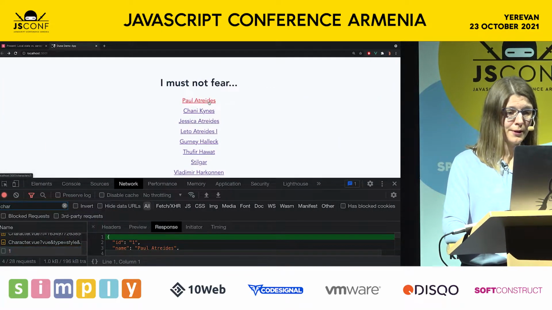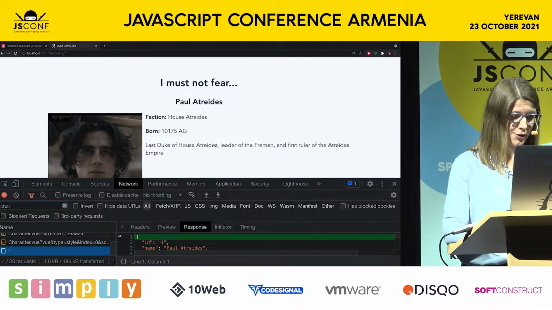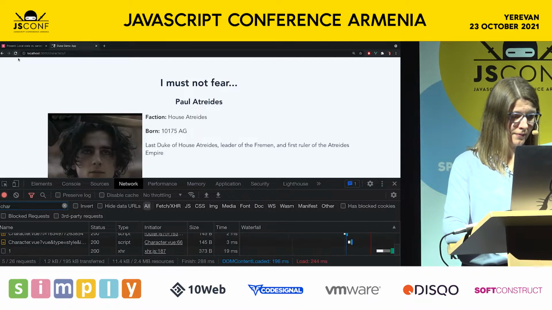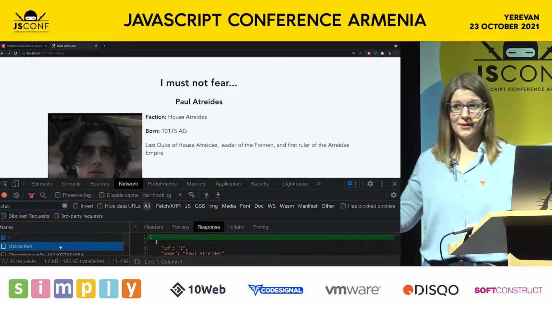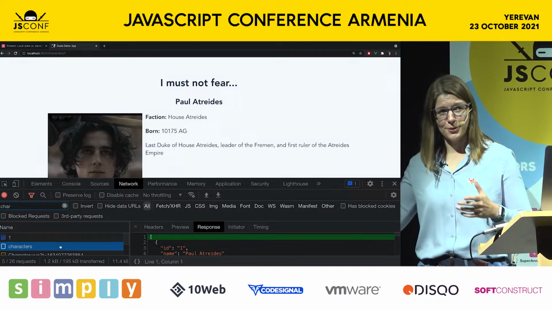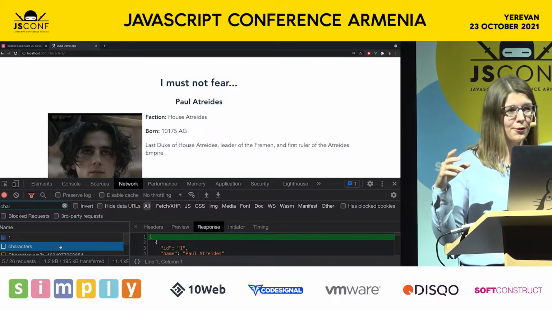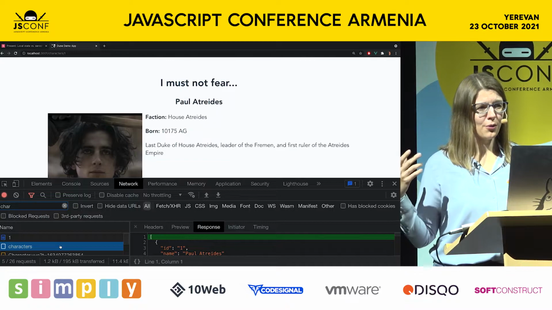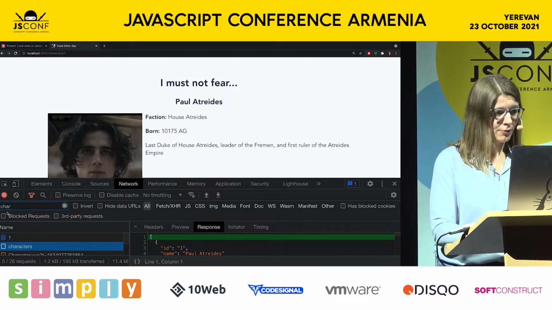But there is a problem. If I go to the single character and refresh the page, I'm fetching not only a single character, but the whole characters list, because I'm relying on this array to populate it. I'm already overfetching data. I can optimize it further, and the more I optimize it, the more code I will be writing with Vuex. So, far from perfect.